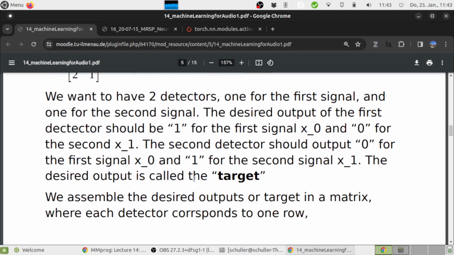The desired output is called the target. So we can now specify what our desired output is. Right? And that's also typical for optimization problems. You want to minimize some distance. Right? And for that we need to have a target. And then we can compute the loss or some objective function which we need to minimize.